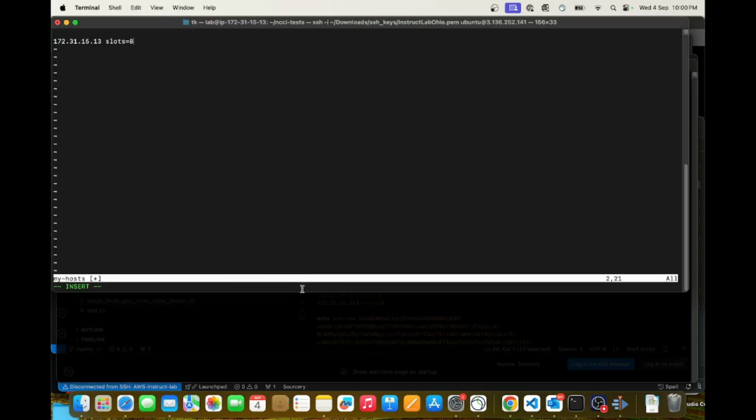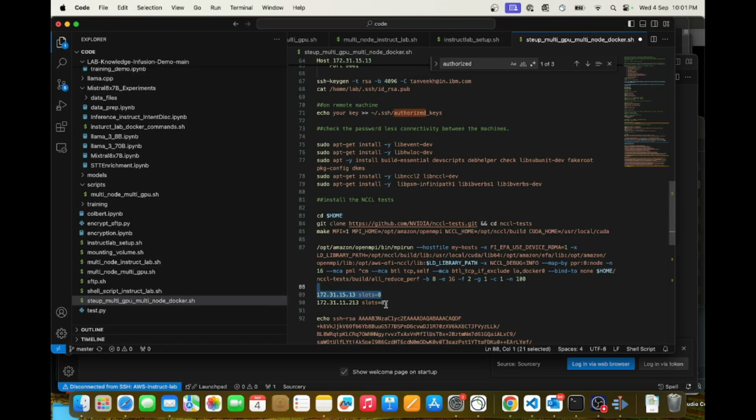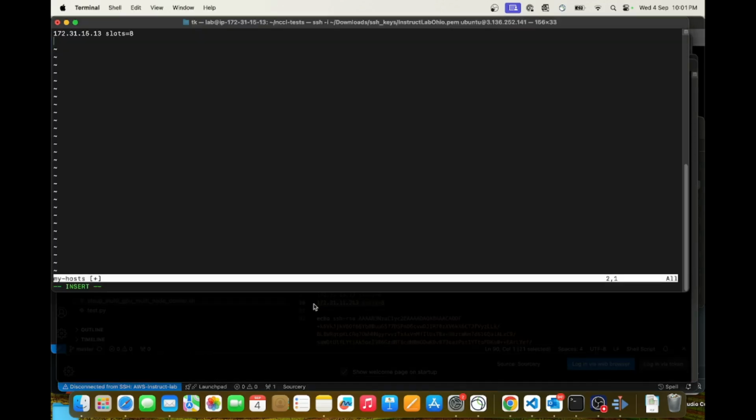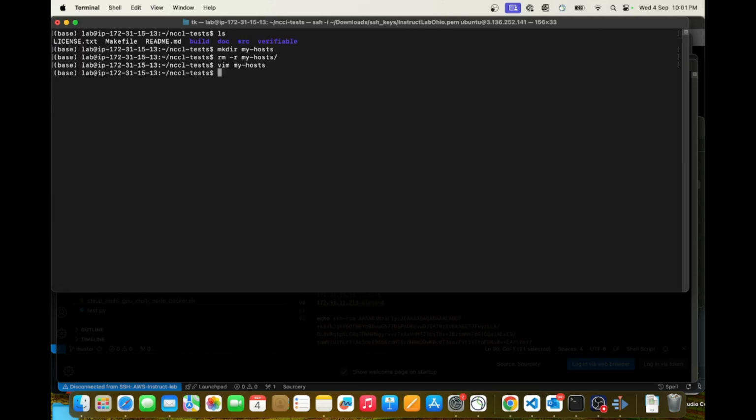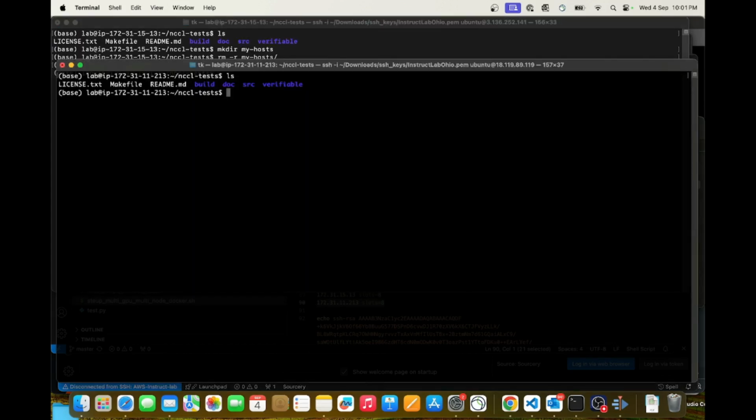So this will contain the IP address of these two machines, okay, and the number of GPUs. So the slots will contain the number of GPUs on each machine. So on 13, we have 8 GPUs, slots are 8, okay, and on 213, there are another 8 GPUs, so the slots are again 8. I'm going to save this my host file and create the same my host file over here.